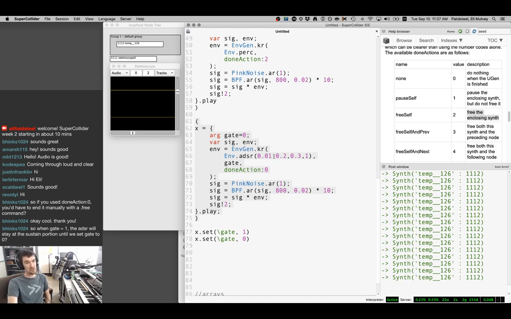When we set the gate to 1, it starts from the beginning, does its attack and decay, and arrives at its sustain level. And if we just leave it alone, it stays there forever, much in the same way that pink noise will just generate signal forever. All right, so one more quick thing about envelopes and gates.